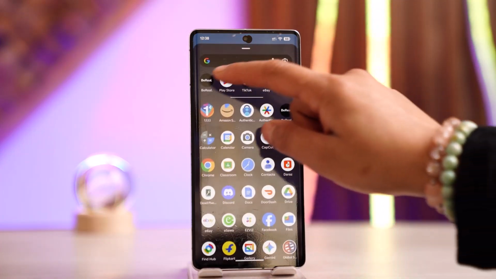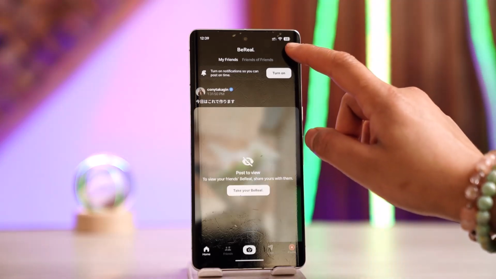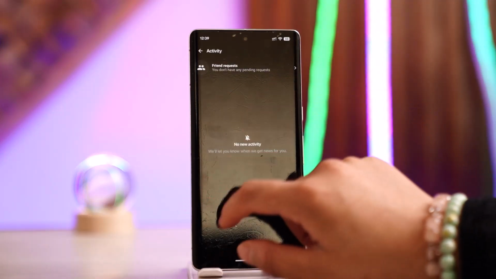Next, open the BeReal app on your device. Tap the notification or bell icon at the very top right. Here you will be able to see all these notifications.